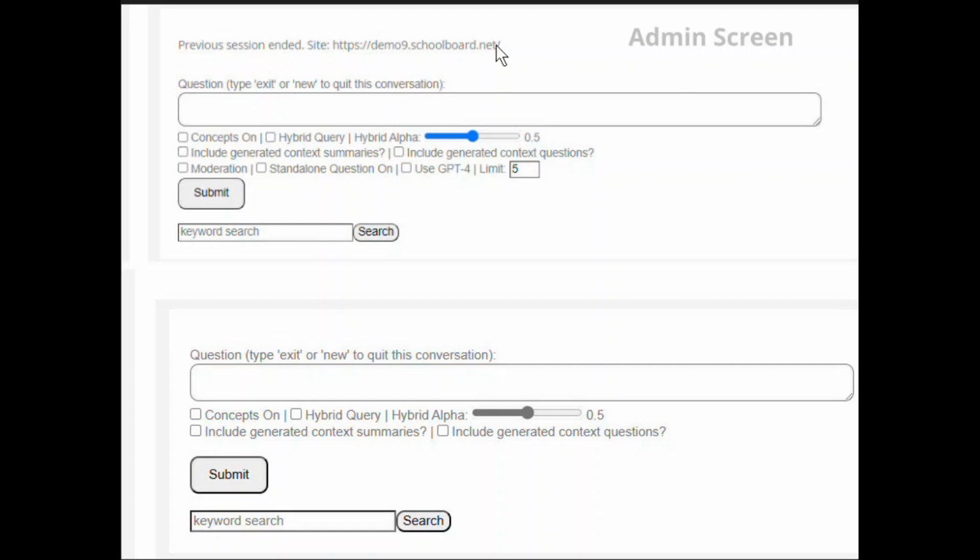So if we look at the admin screen, we have the option to turn the concepts on or off. We discussed that in the chat completion. Concepts are when you get the core concept of the question that you submitted in order to retrieve context documents. And sometimes this is great, and sometimes it's not. You could play around with it and see what happens. As you see, this is available on every user screen.